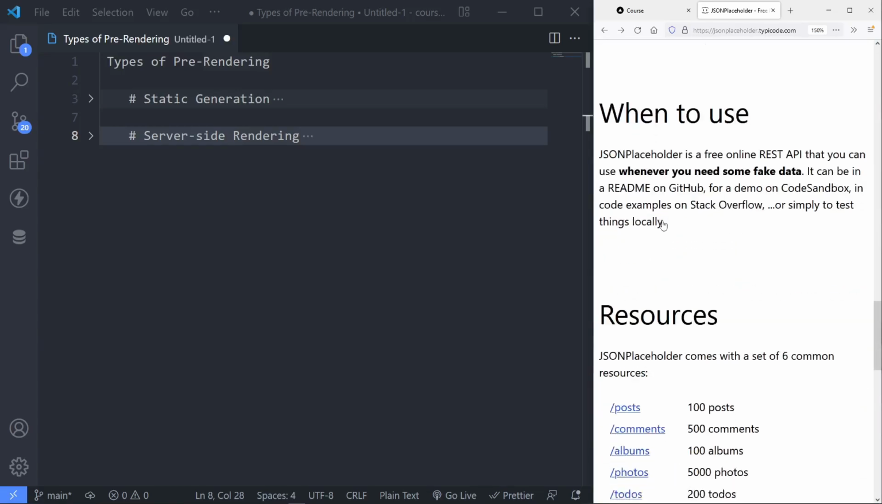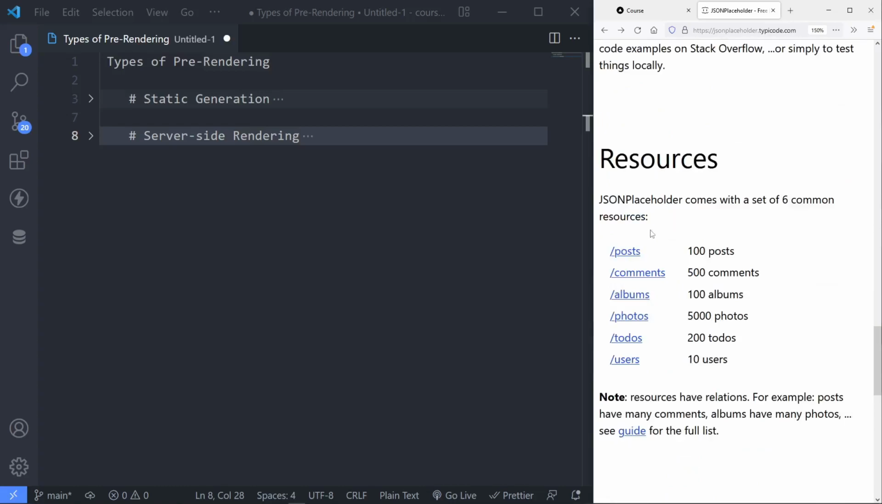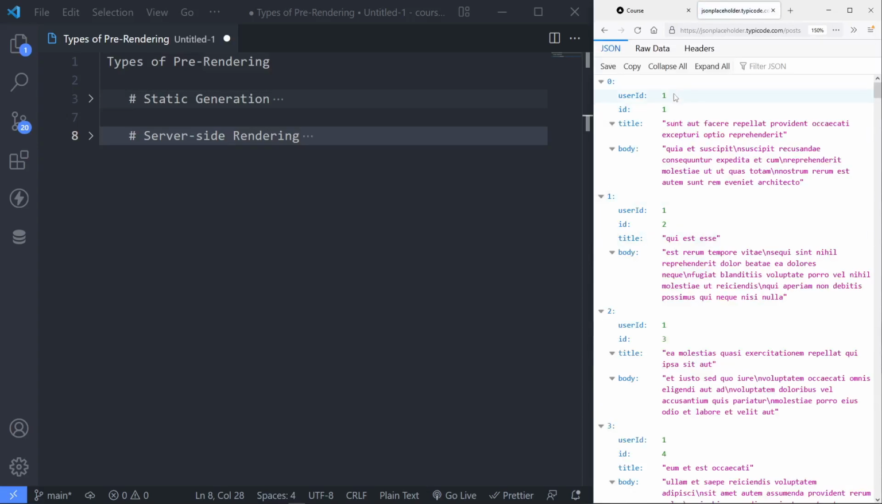So if we go down, I'll leave a link for you guys in the description. They've got a couple of endpoints. The six common resources are posts, comments, albums, photos, todos, and users. The one that we want to focus on is posts. If I click on it, as you can see, we get different posts with titles, bodies, and user IDs.